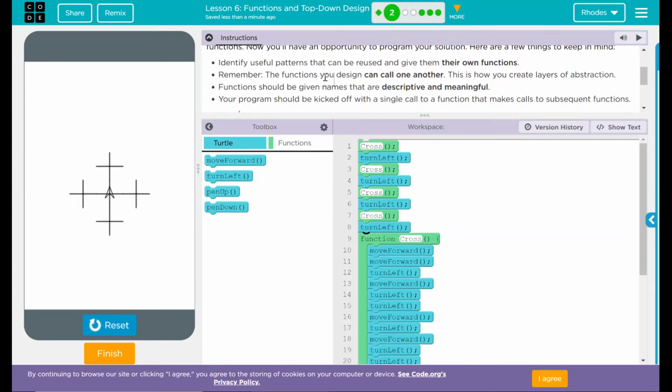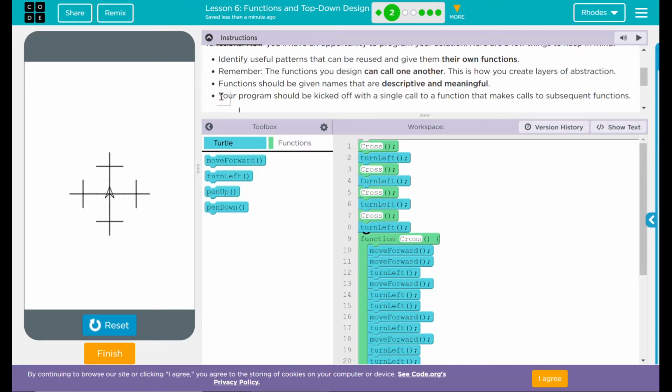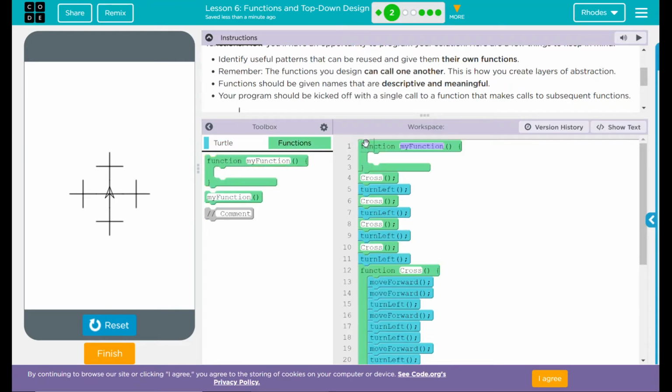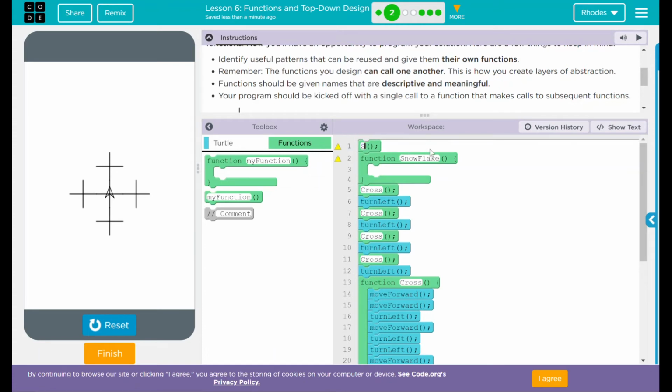Now in the instructions up here, it should say get kicked off with a single call here. So what I really want to do is kind of nest these things together. So I want one giant call. So I'm going to do another function here. I'm going to call this snowflake. I'm going to take my call up here, same thing, same spelling, capital S, capital F, right there. So that's my snowflake being called to that.